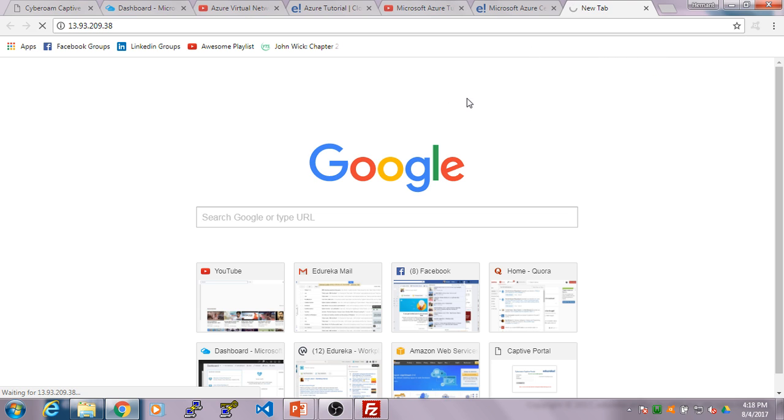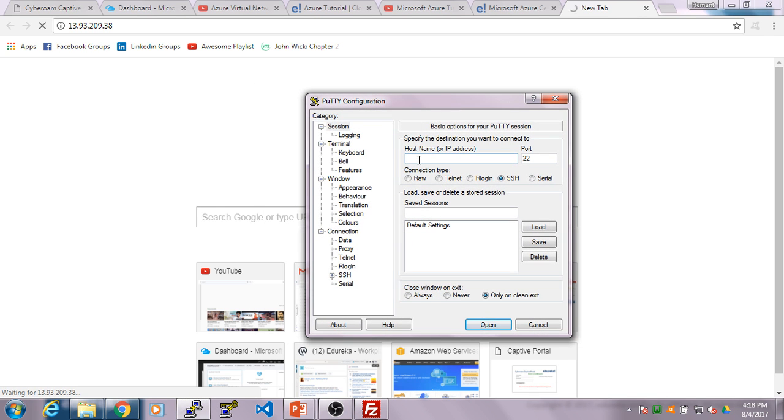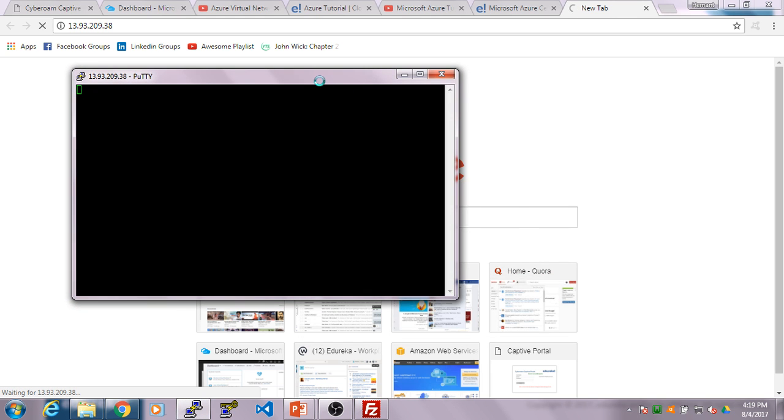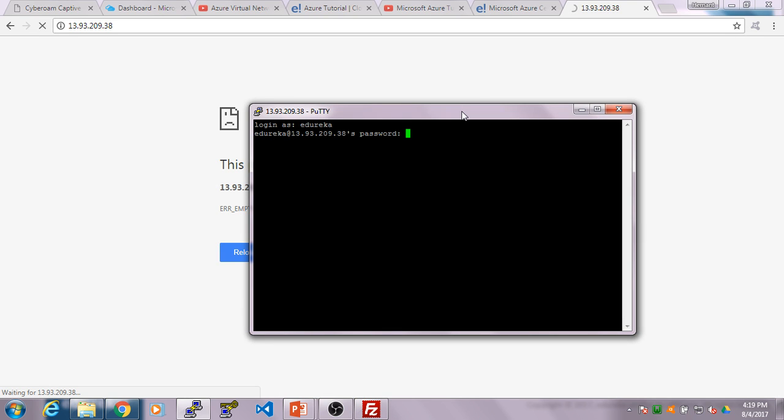So what we'll be doing now is we'll be installing the necessary software for my virtual machine to work. All right, so I will enter the IP address here and I'll click on open, and it'll ask me the login name. So I'll give the login name that I've configured, that is Edureka. Now it'll ask me the password, so I'll enter the password, that is this.